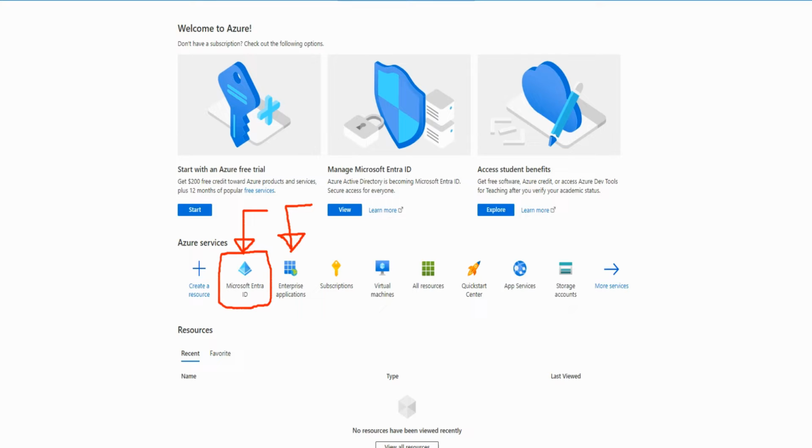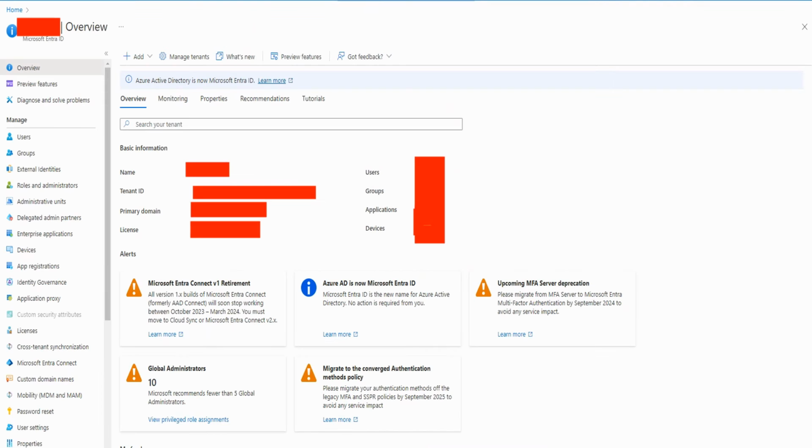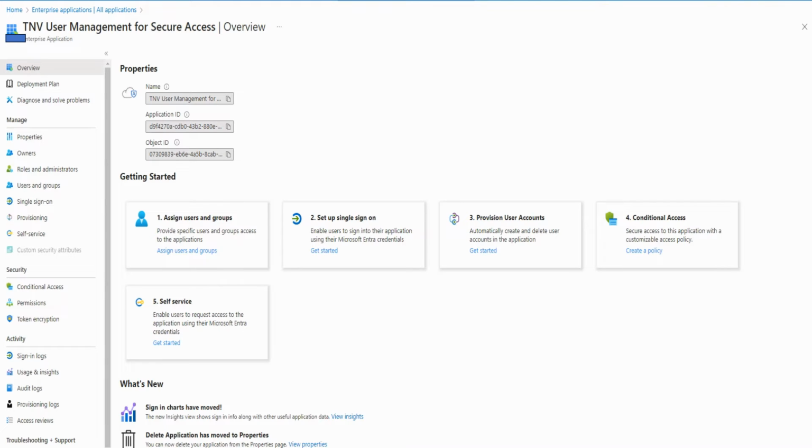So if I go ahead and click on Microsoft Entra, once you land on this page, you can just click on this add option right here and then go ahead and create a new user. Click on that and get a new user created, right? Okay, and then you can go to your enterprise application. As you see right now, I went to my enterprise applications, the application that I've created for user management.